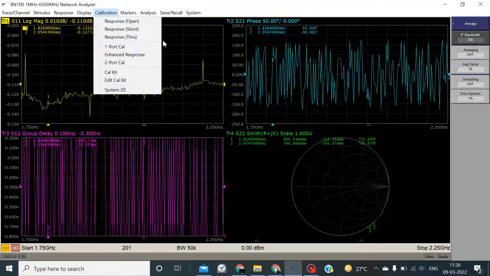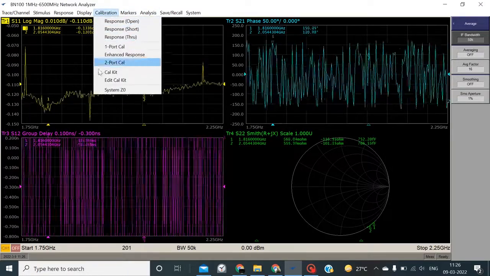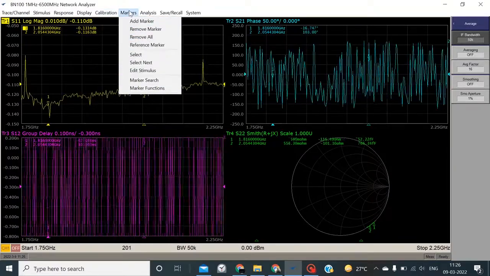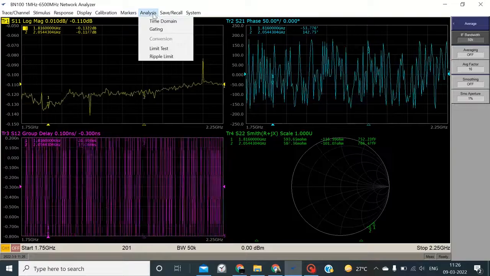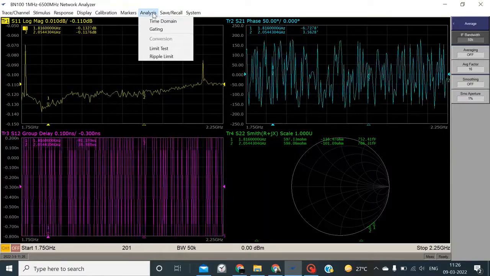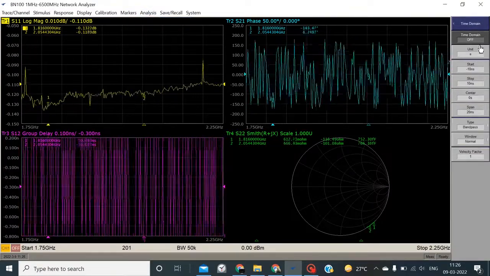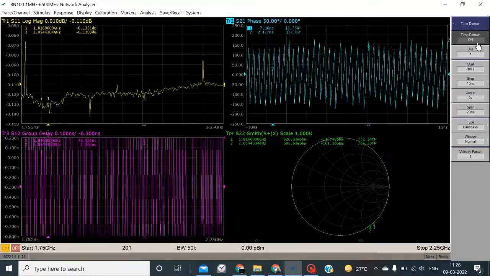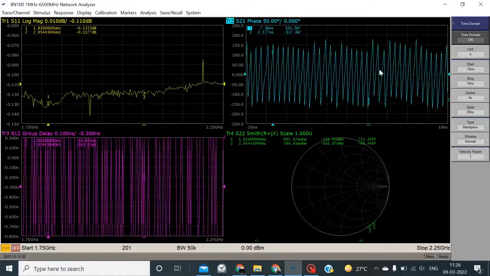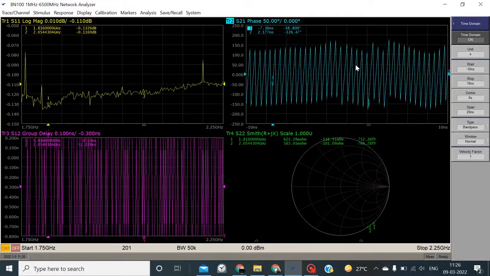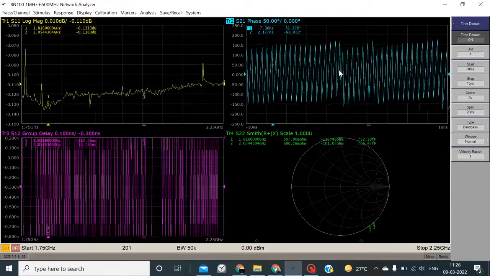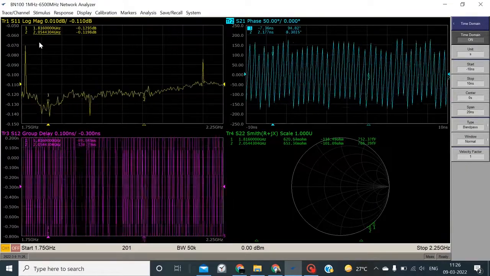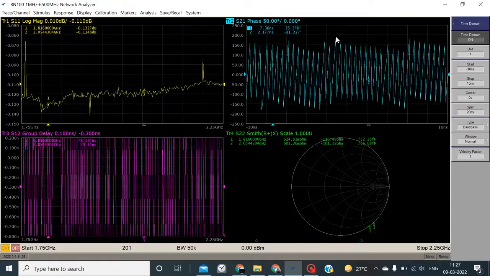Calibration we will do in the next video. We will show you how to calibrate, marker options, analysis. We also have a time domain option. Select any trace, time domain on. So right now it is showing the measurement in the time domain. Till now we were just taking measurements in the frequency domain. Right now the time domain is on.